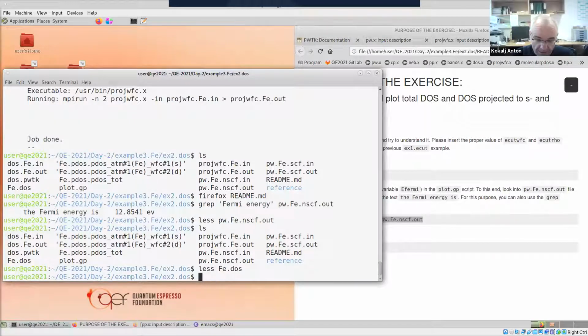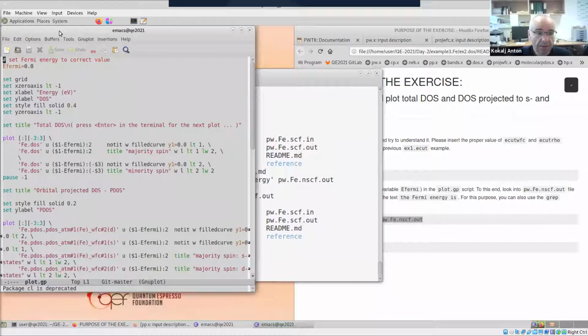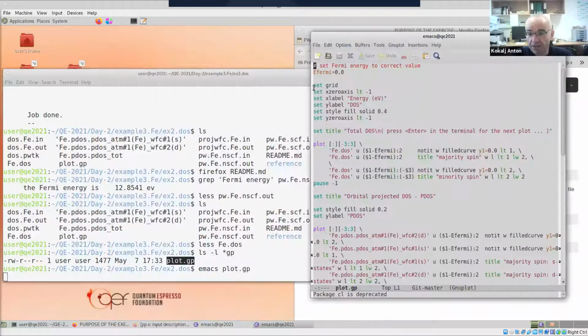Now we can edit the gnuplot file. So all the gnuplot files have the .gp extension. All the PWTK scripts have the .pwtk extension. All the inputs have a .in extension. All the shell scripts have the .sh extension. So this is good to know, because by extension you can recognize what file it is. And so here you see the instruction: set Fermi energy to correct value.